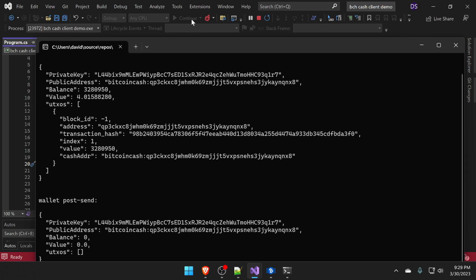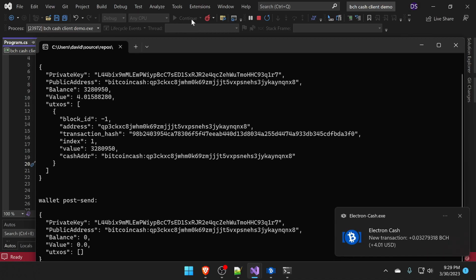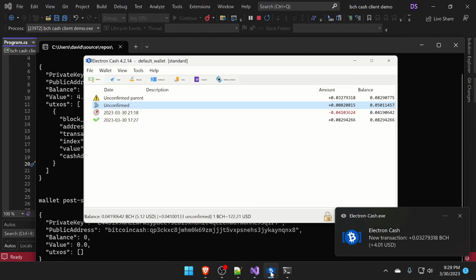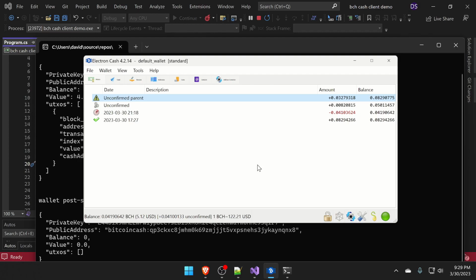Okay, there's our wallet pre-send and our wallet post-send. Obviously, it's empty after the send all. You can see there's our Electron Cash notification saying that we just received about $4. So if we pop over here, yep, there's our new balance, 0.03.